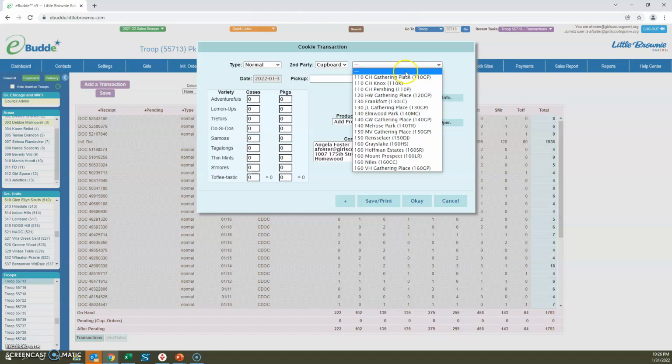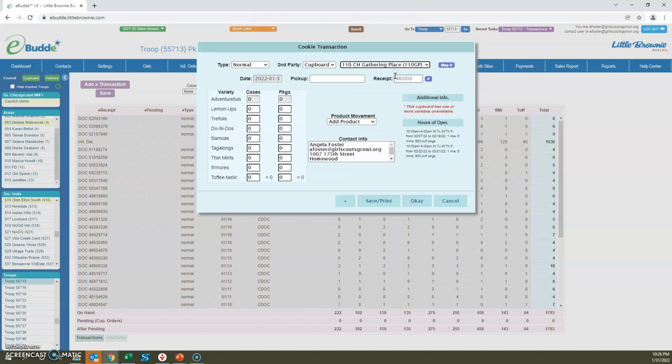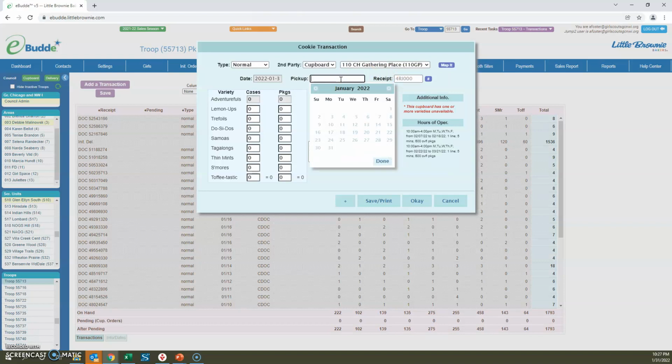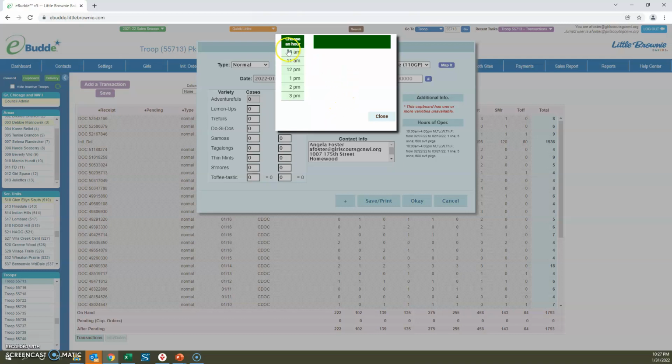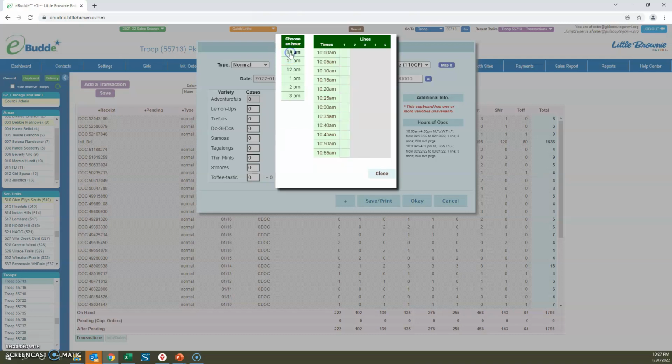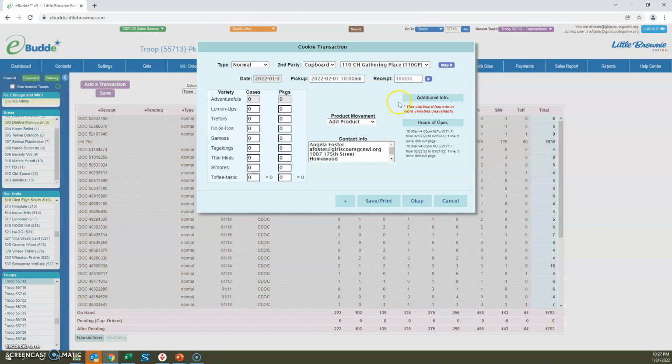So in this example, we're going to choose the Chicago cupboard. We'll indicate the day that we want to pick up those cookies. So let's just say it's the first day that the cookie cupboard opens, which is February 7th. You'll indicate the time that you're interested in picking up that cookie order. Next, you'll enter in the number of cases or packages that you would like to pick up. So maybe in this case, I only want to pick up cookies associated with Angelie's order.